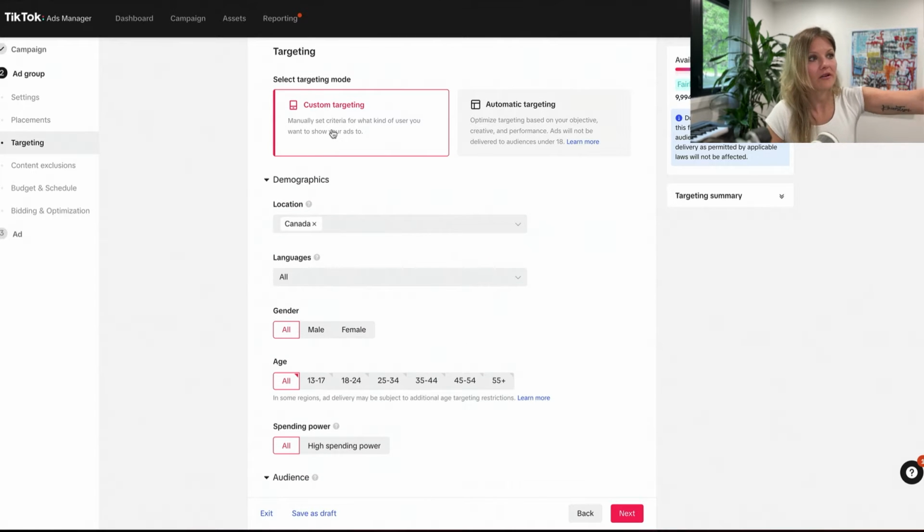Select targeting. I like to do custom targeting. So the difference between these two is that custom means that you tell TikTok who you want to show the ads to. Automatic is letting their algorithm figure out who the best people to see your ads are based on account engagement and a few other factors. I just want to do custom targeting.